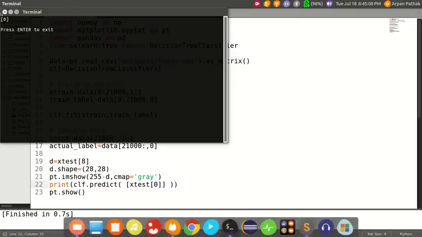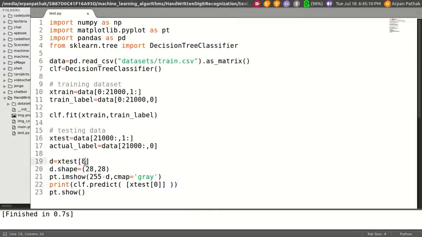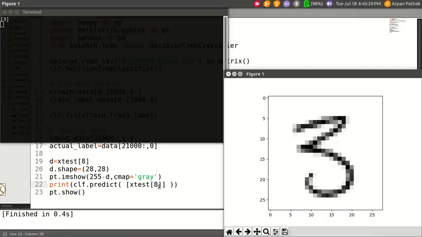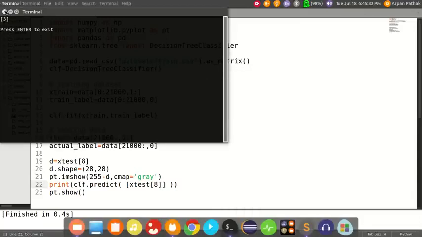Let's test with another data. Instead of this 8, I would like to take 5. Okay, there was a mistake. I should give 8 over here, because I am taking the 9th sample from this test data set. If I execute this, let's see what happens. Now it's predicted 3. Awesome. So it's time to measure the accuracy.